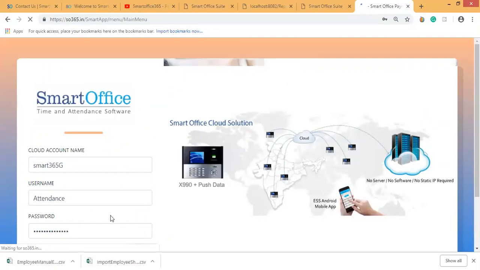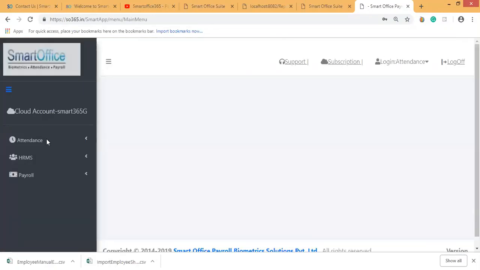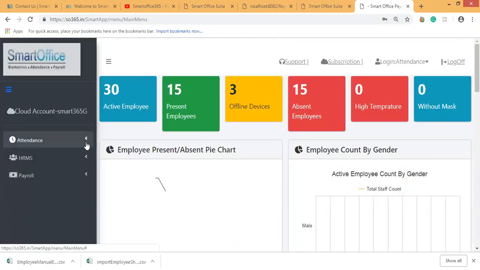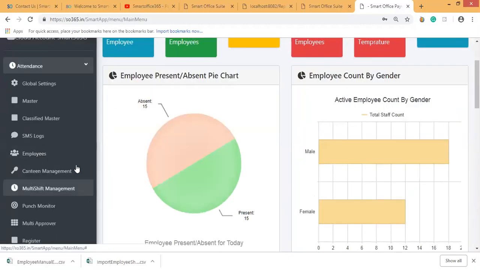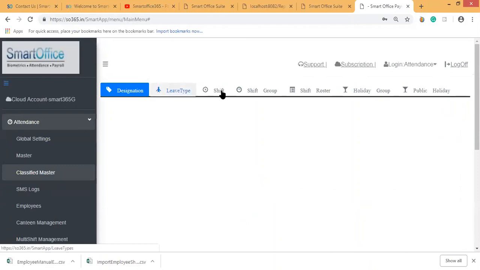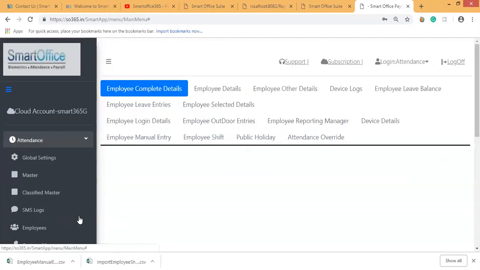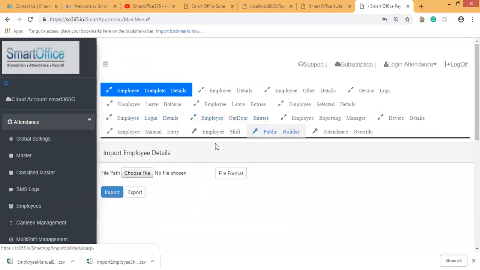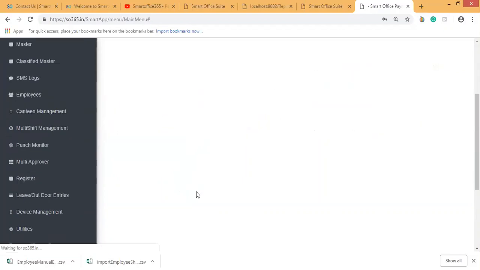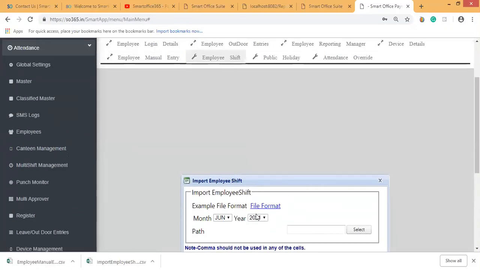In the cloud application also the shifts remain the same. You have the attendance classified master where you can create shifts, as I said, and in the cloud also you will get the sheets import or export, import employee shift. In this shift you can just select the date, month, and get the file format the same way.